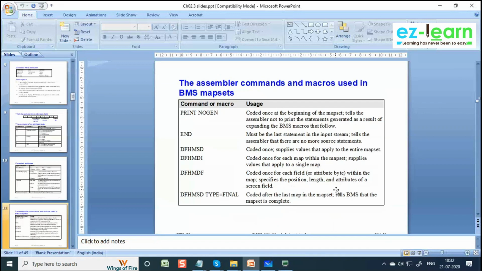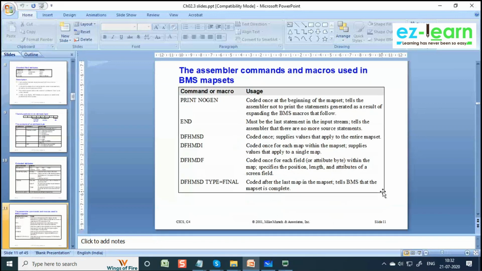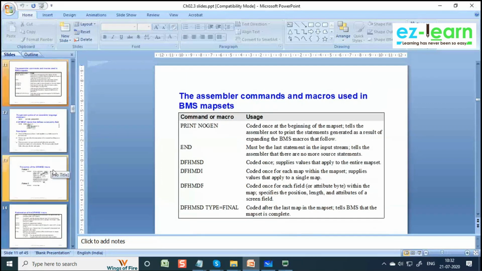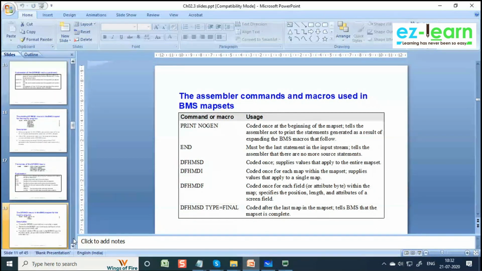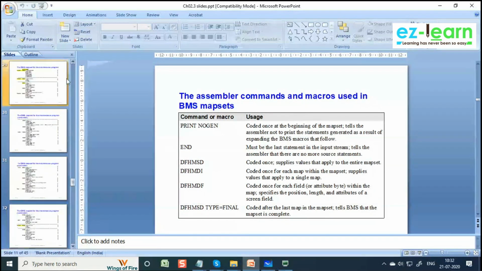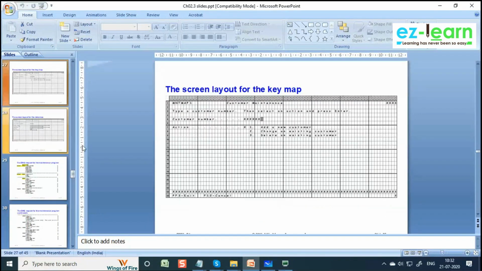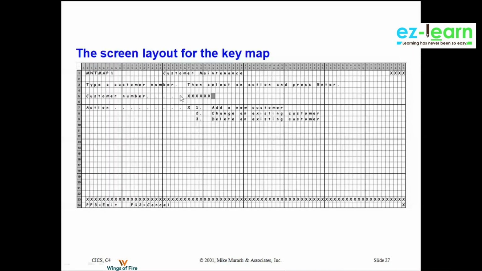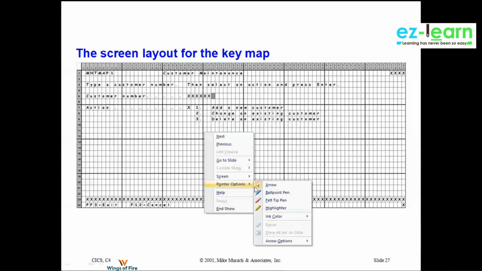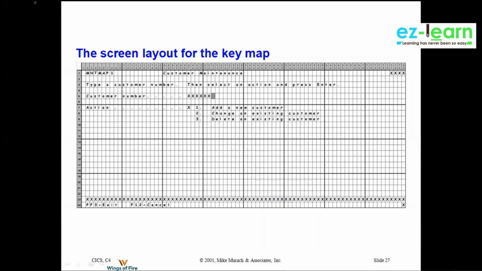Okay, now let's move into defining a screen. I'll just show you the screen again. So this is a sample layout of a screen. A screen is going to be 24 by 80, and a map set is going to be 24 by 80. Usually there will be only one map per map set.